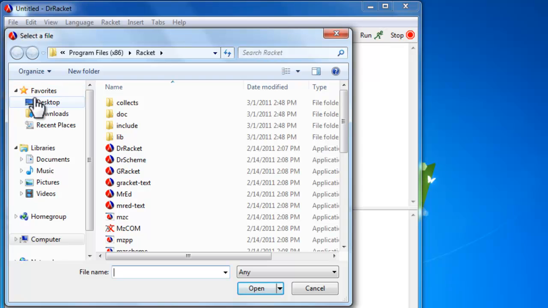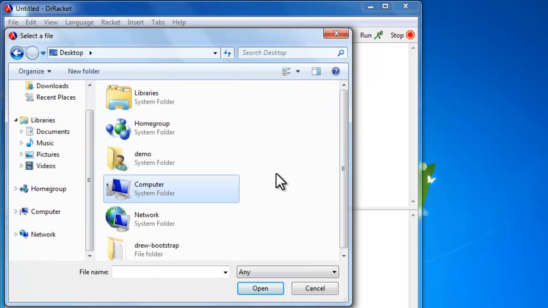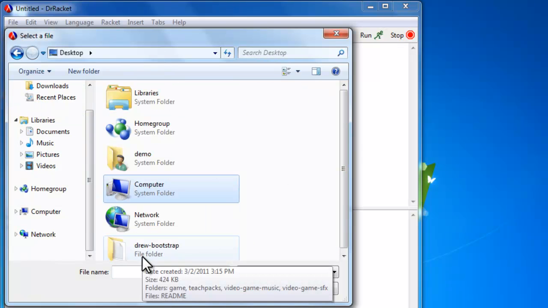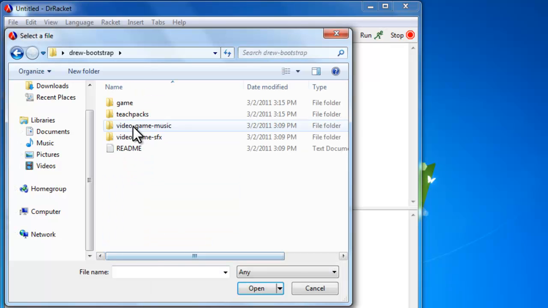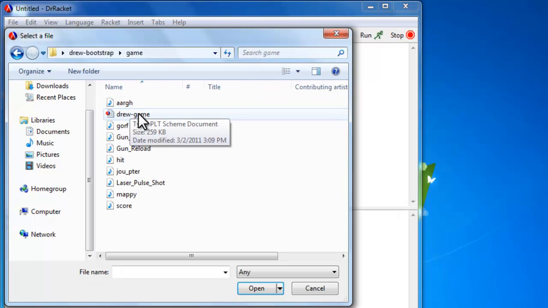Once you find the folder, double-click to select it, then double-click on the folder named Game. In the Game folder, look for a file named yourname-game. This is a file that contains your game code. So in my case, for example, I'm looking for a file named drew-game. Select the file, then click Open to open it in Dr. Racket.